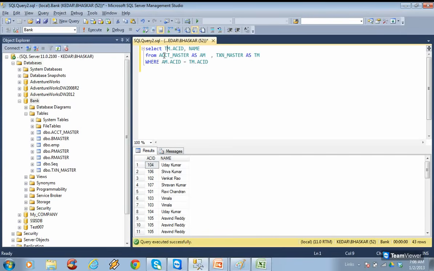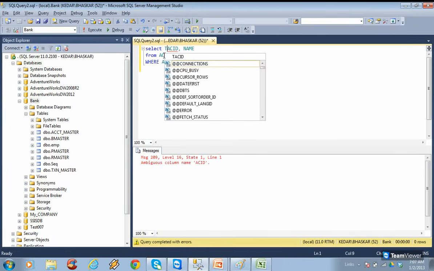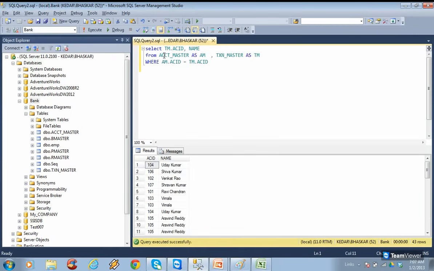So then you will not be able to find any kind of issues. Otherwise, you will definitely find issues because this account ID is repeated. So when there is a repetition, you can put TM or you can put AM. There is no issue at all.